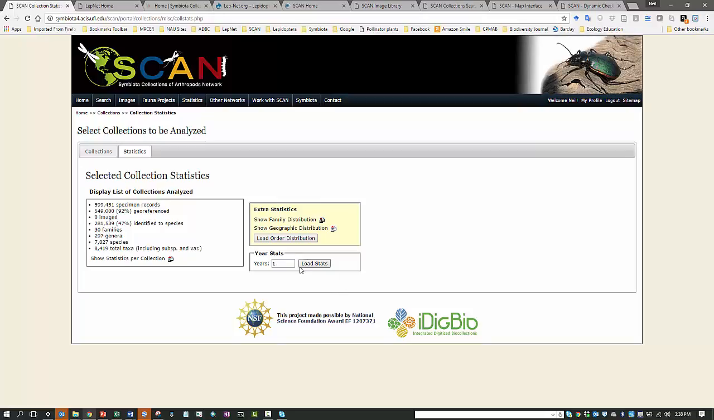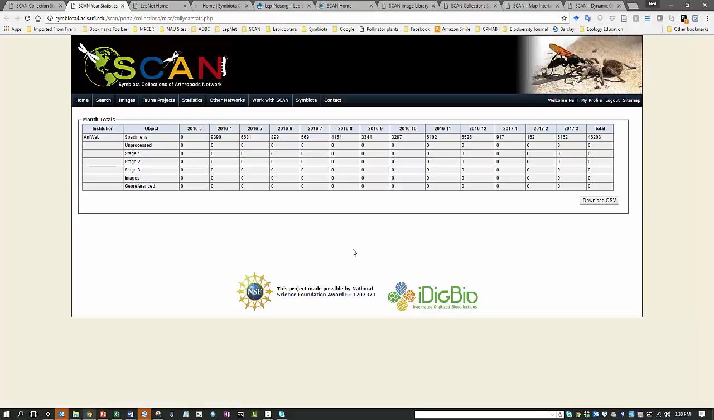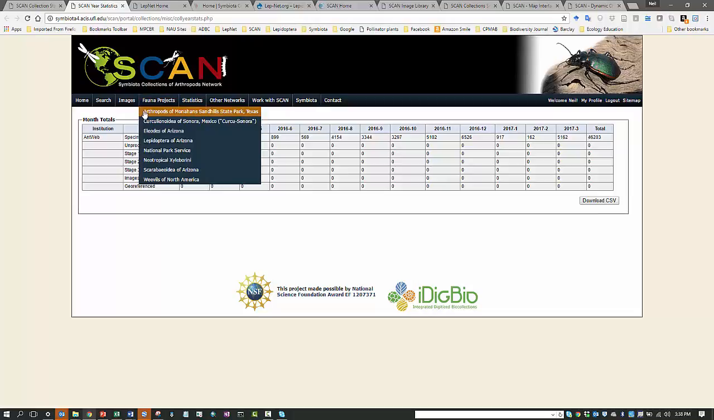You can also load stats on a yearly basis and see when these records were loaded. The collection we have from AntWeb is a snapshot collection, so we just periodically load data from AntWeb when we think there's new data. I believe we do it once a month. And yeah, so this shows the records that are produced by AntWeb on a monthly basis. And you can download this as a CSV.